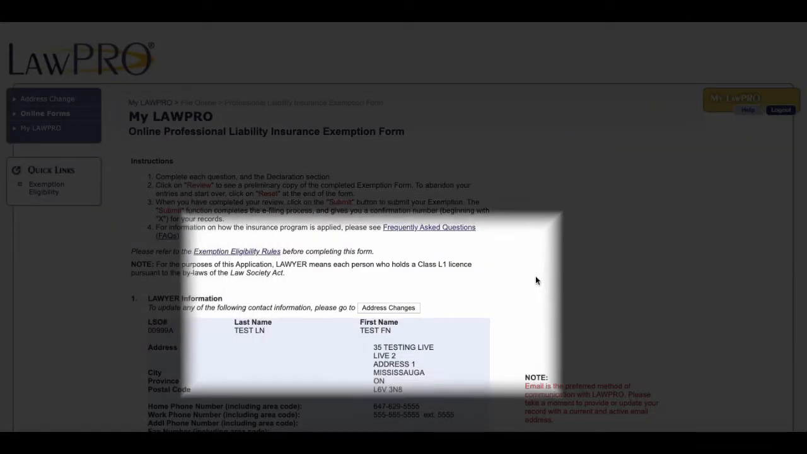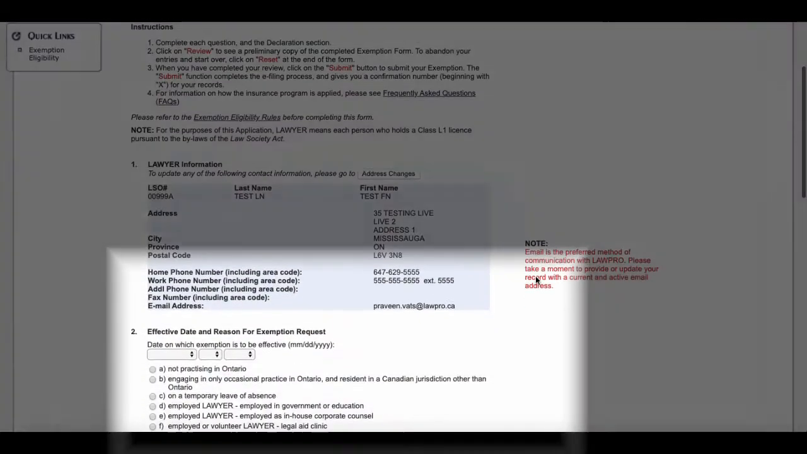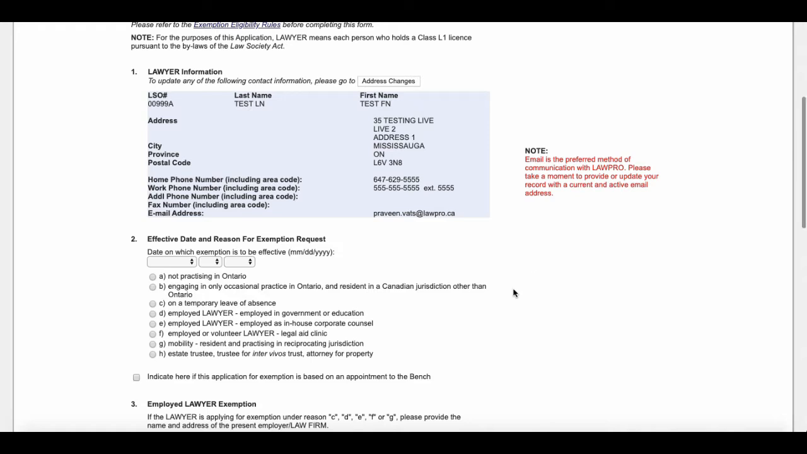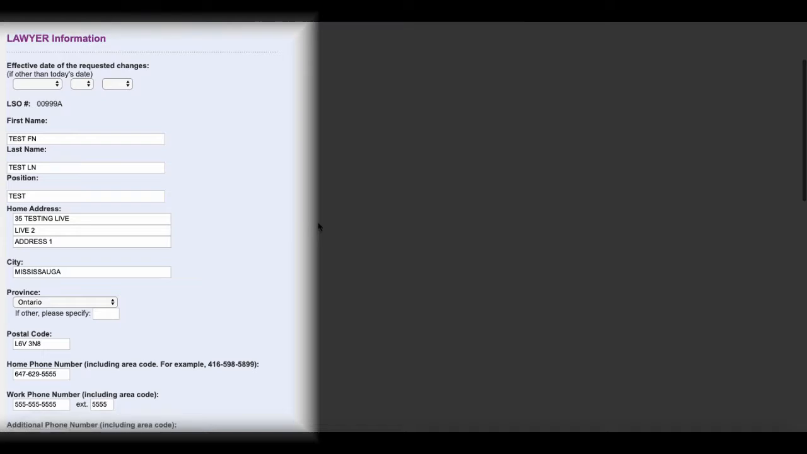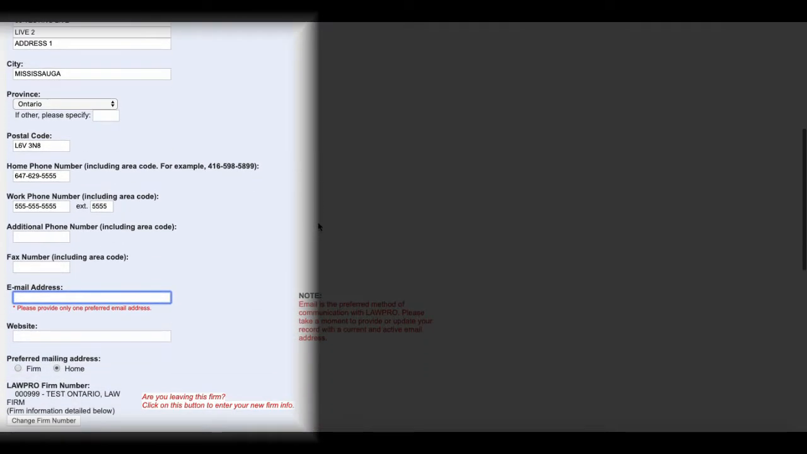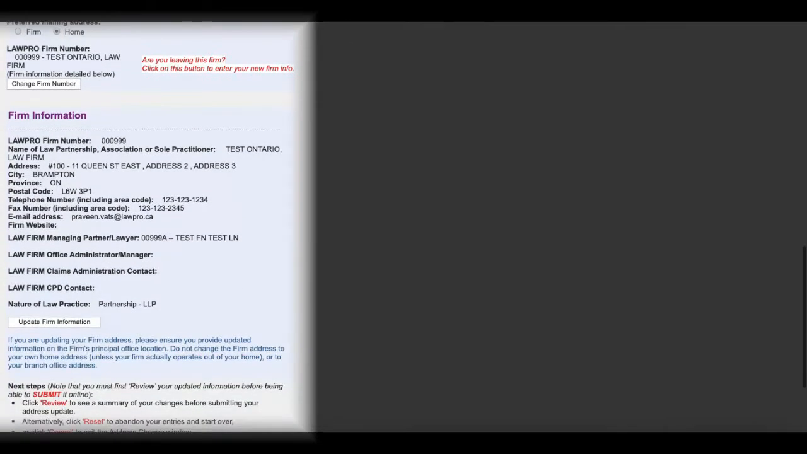Step 1 to completing the exemption application is to update any personal and contact info that may have changed since the last policy renewal. Click on the Address Change button to ensure all your personal and contact information is up to date. Remember that our preferred method of communication is email, so ensure you've provided your current and updated email address.